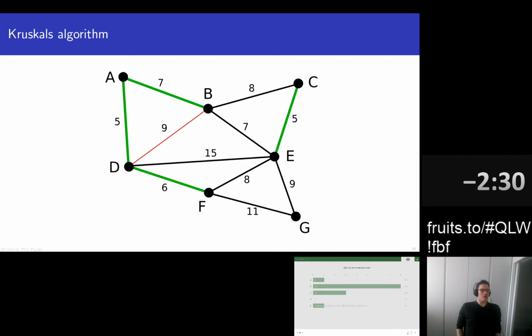Let's talk about Kruskal's algorithm then. So Kruskal's algorithm is another way to find the minimum spanning tree that is based on this idea of the cycle property, that the largest edge in a cycle can never be a part of a minimum spanning tree. So consider, for example, in this graph, the cycle ABD, ABDA technically. The edge between B and D has cost 9. It's the largest one in this cycle, so it can never be part of an MST.